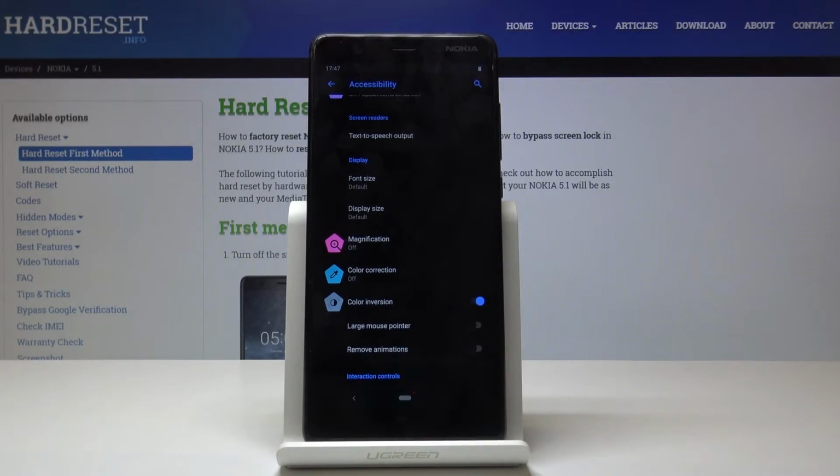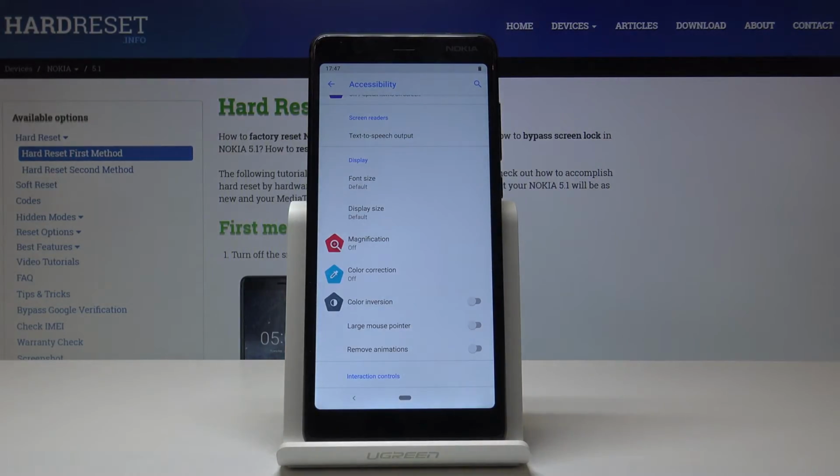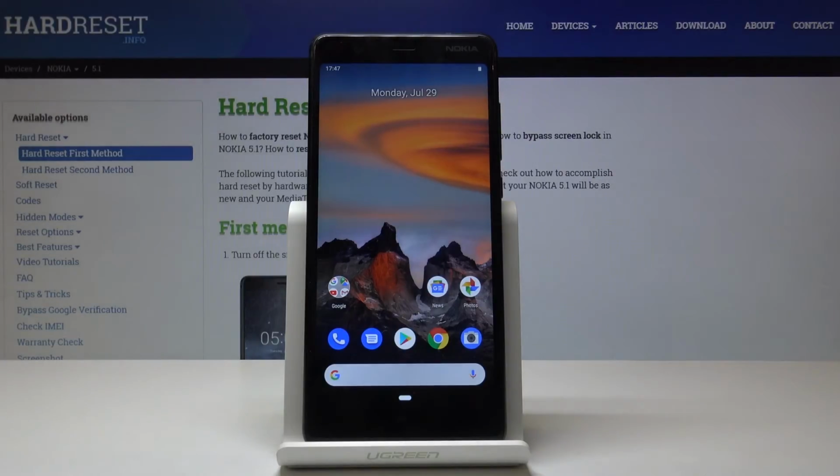Since now you've got the black display with white letters, you can protect your eyes and read easily, then you can switch it off anytime you want and you're back in the default settings. So that's basically all. This is how you can invert colors in your device, in your Nokia 5.1.